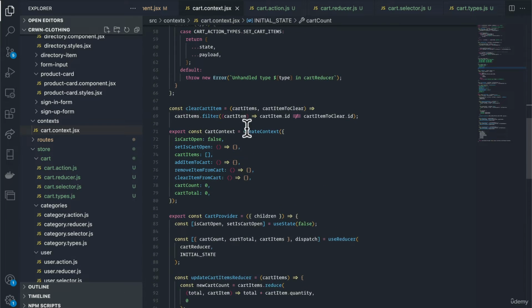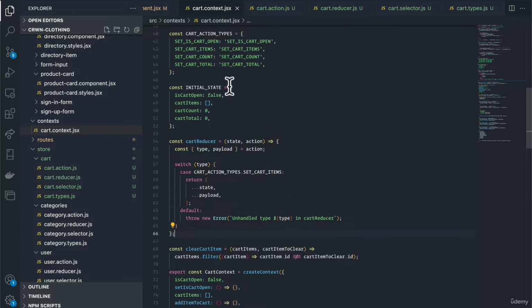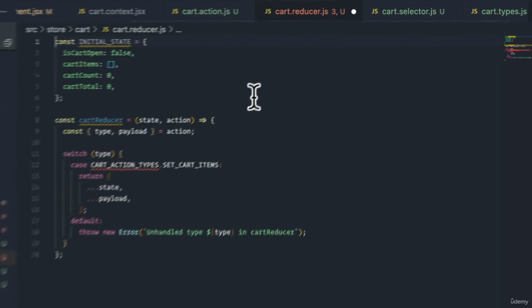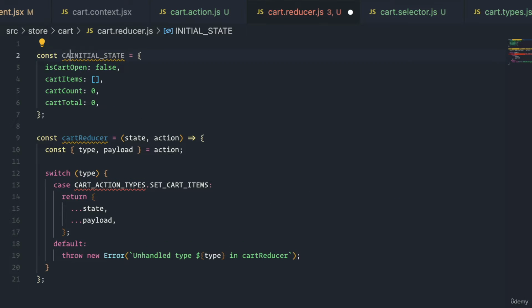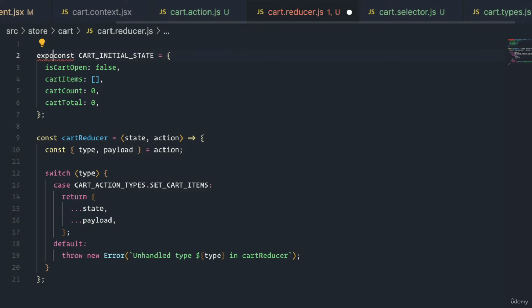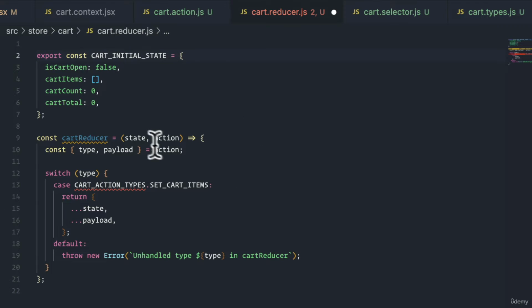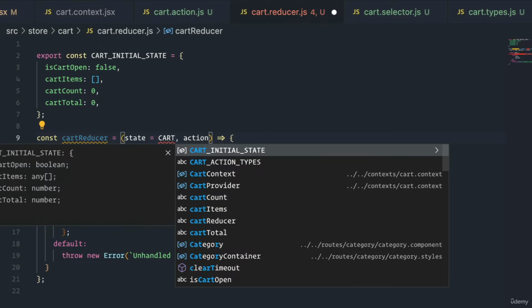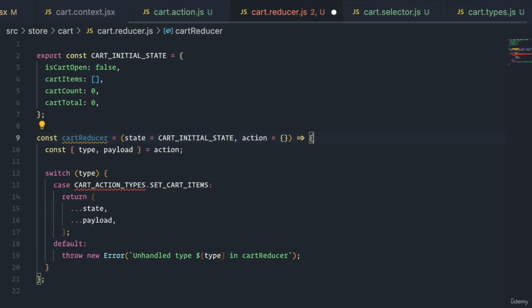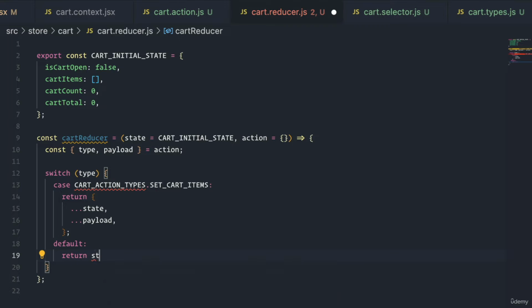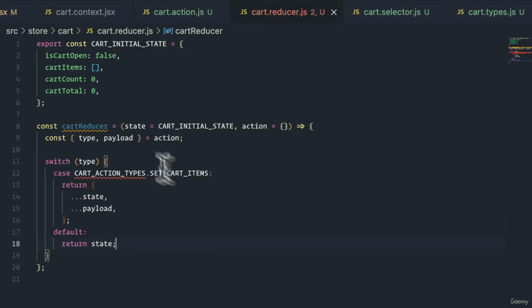And then we will slowly migrate over into each of these files the different things that we've already created. For example, we know that we already have the reducer and the initial state. We, of course, have to tweak some of these in order for this to work and fit our current model. So cart initial state. And then the next thing we need to do is set our state equal to cart initial state and our action equal to an empty object if no action is passed. Then by default, we just also return the state.